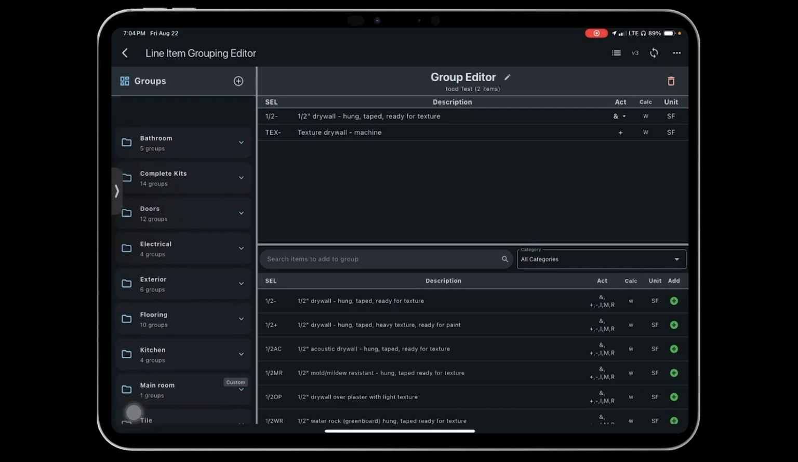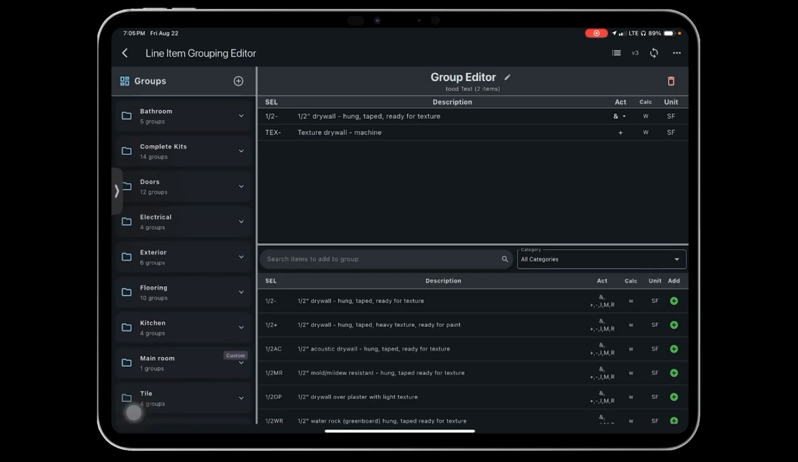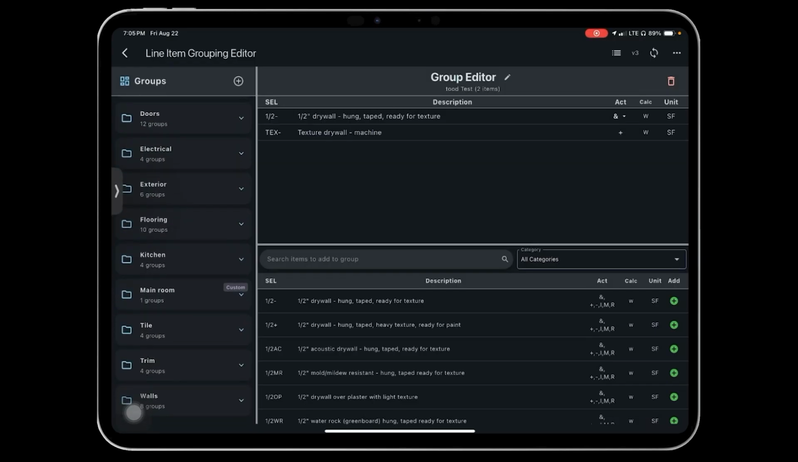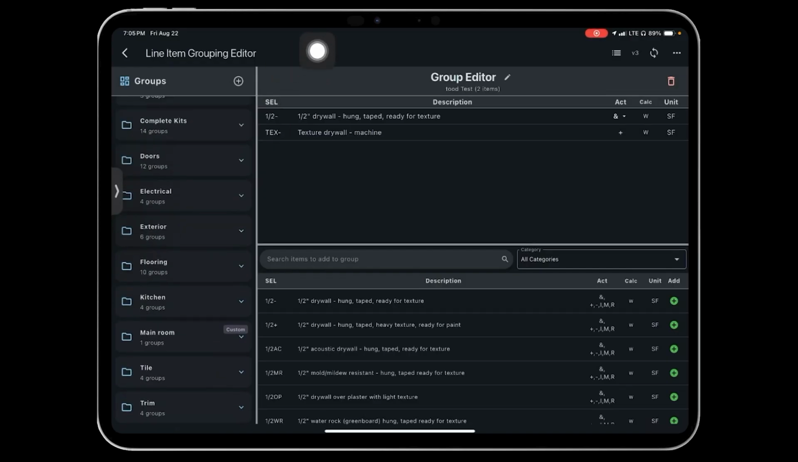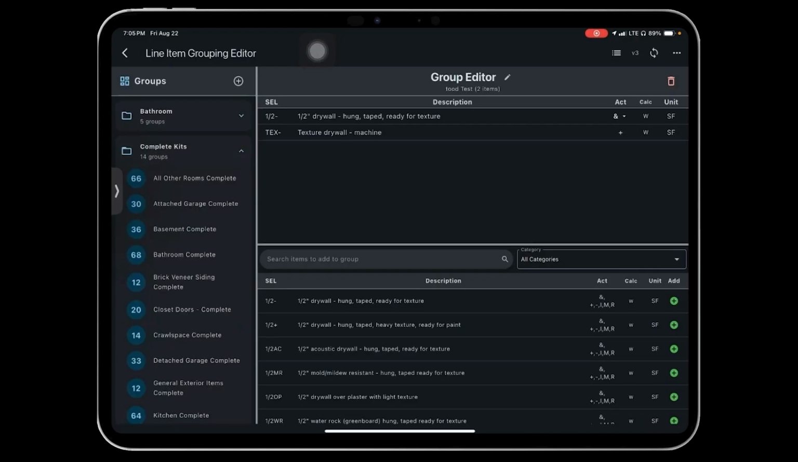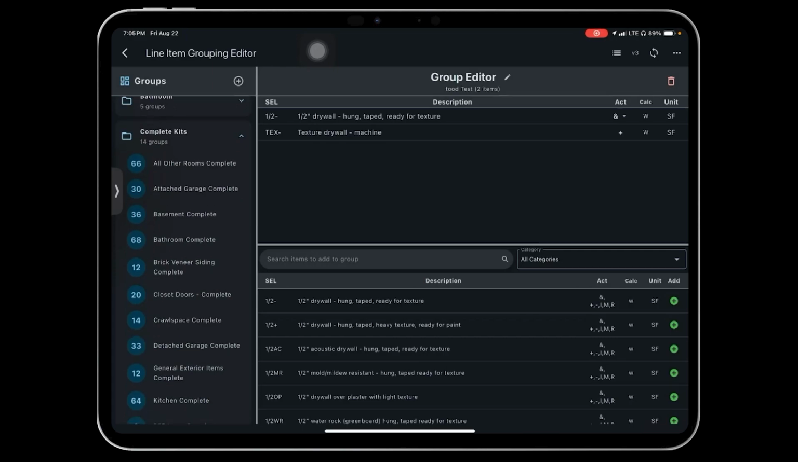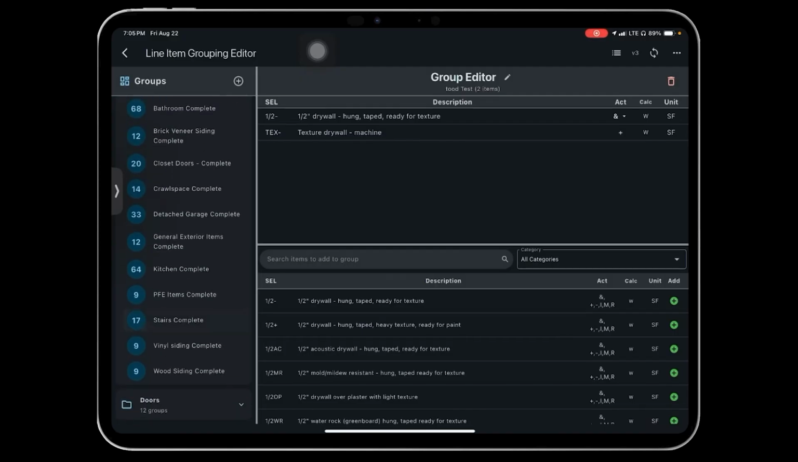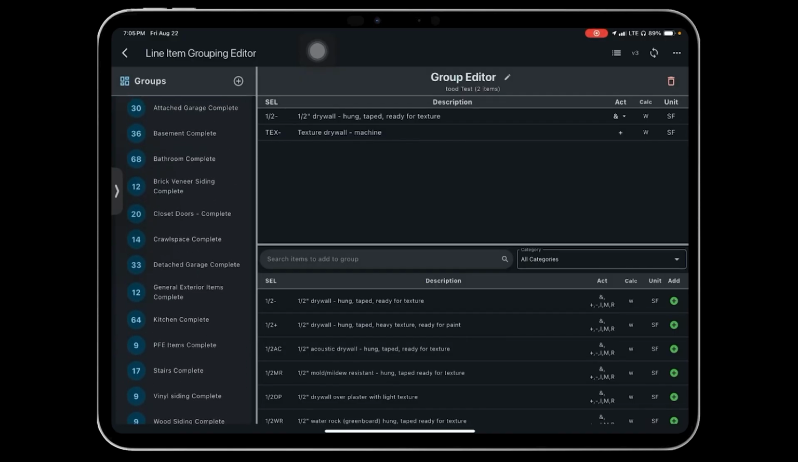Okay, so over here on the left-hand column, notice you have pre-built groups. So bathrooms, complete kits, doors, electrical, exterior, floors, kitchen, main room. I just built the main room. That's why it says custom, tile, trim, and walls. So all these rooms have been built for you. The one I like to use is complete kits. So if I go to complete kits, I got all other rooms complete, attached garage complete, basement complete, bathroom complete, brick veneer, closet doors, everything. So this is a complete package.